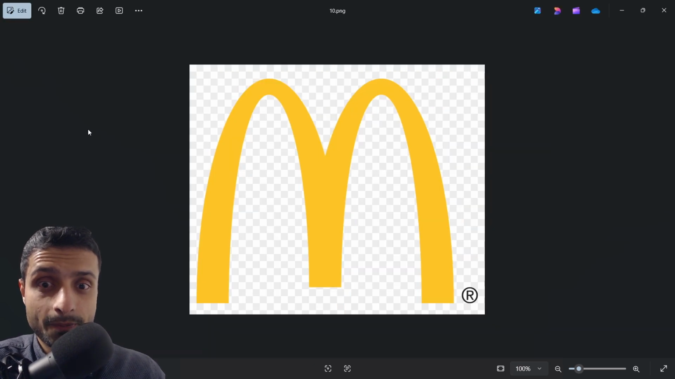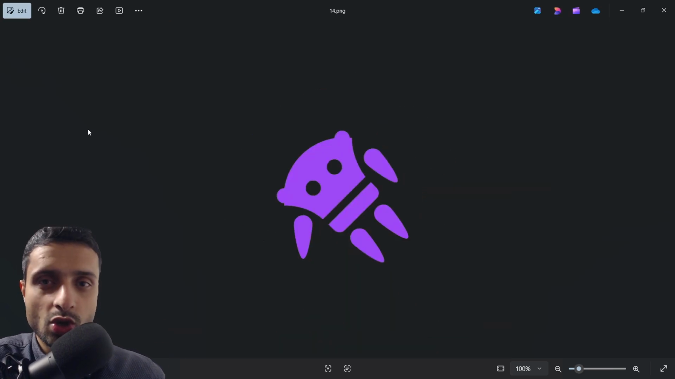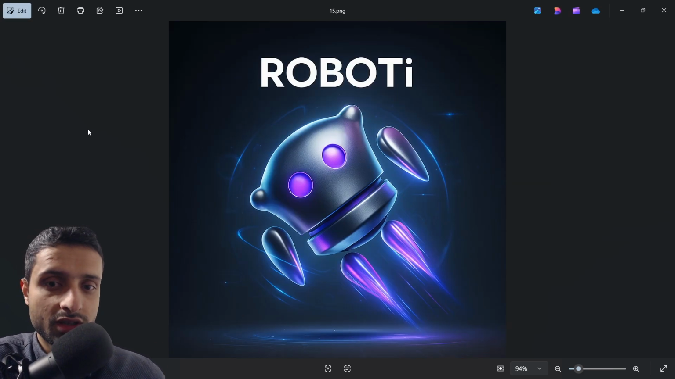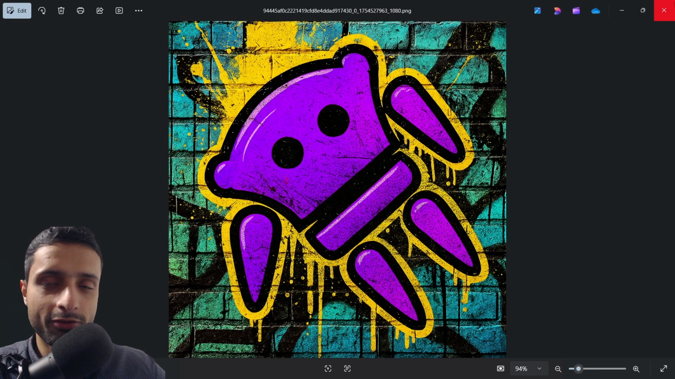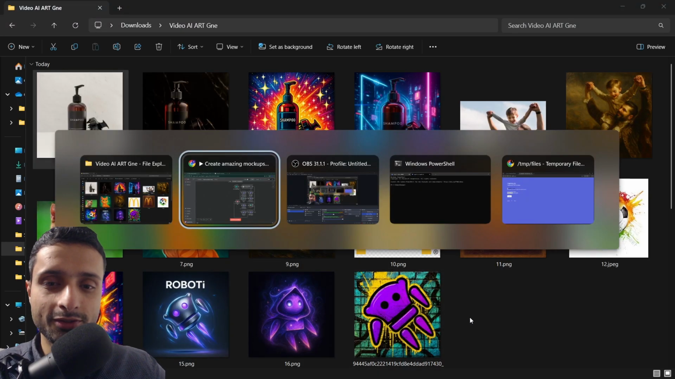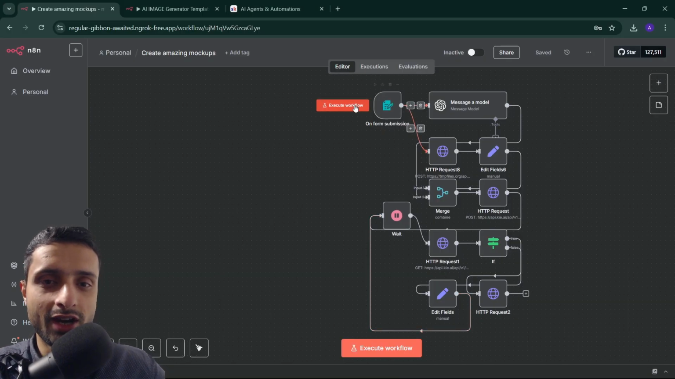There you go, you can do it. You have a logo that you want to convert into retro style. There you go. You have a logo again, or a character or anything. Convert it into whatever. This AI agent is capable of doing everything for you. All you have to do is just define what kind of vibe you want.